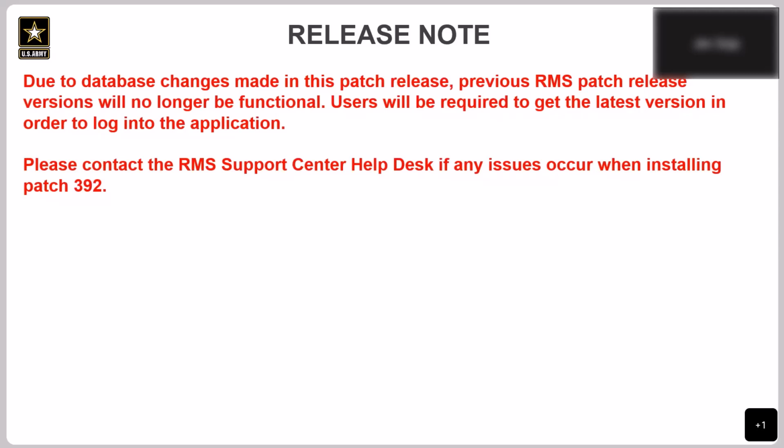That contact information can be found on the references slide of this presentation, along with on the KM portal and the RMS website.